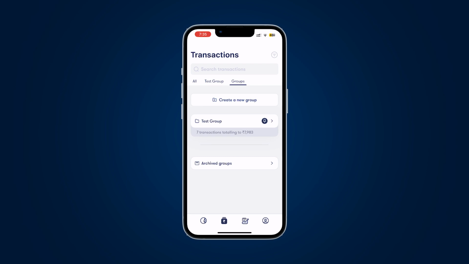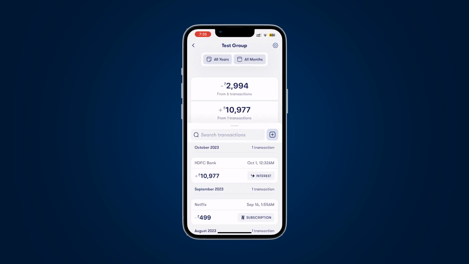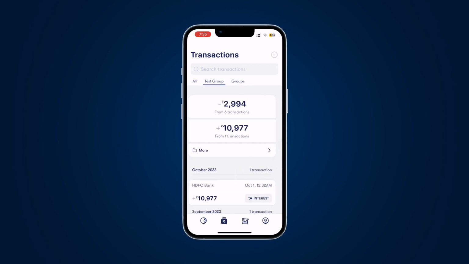So that's one. The second thing here is when I tap on the test group, we land on this screen. Now, this is the same screen as what we see over here. It's just that we can't add transactions or search transactions, right? So what is the point of having this screen if we can't add or search for transactions? And at the same time, I can't even view these transactions.